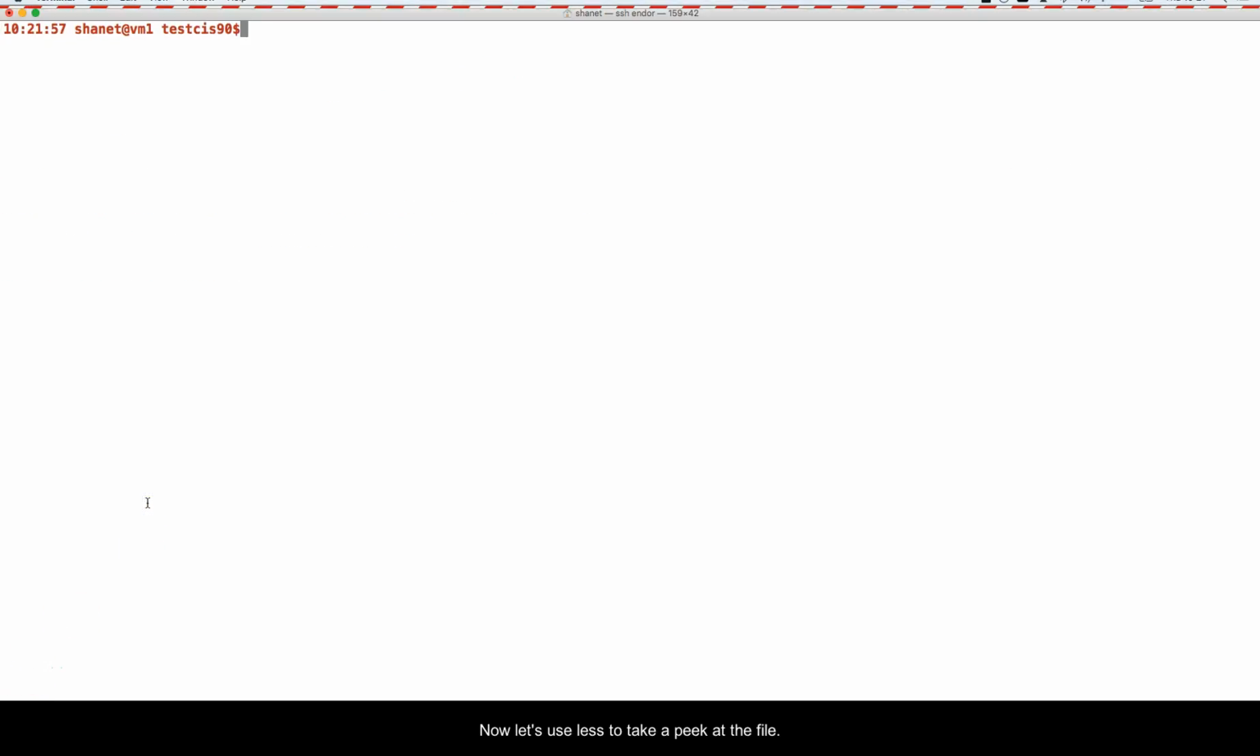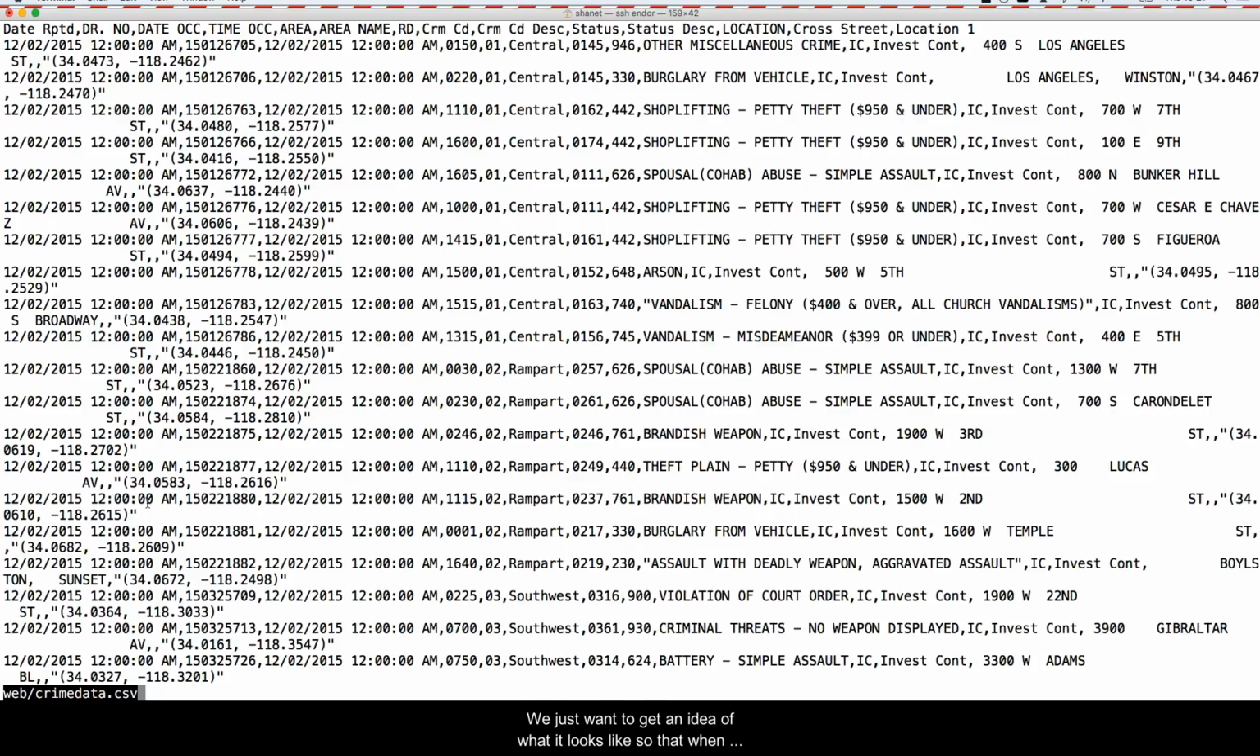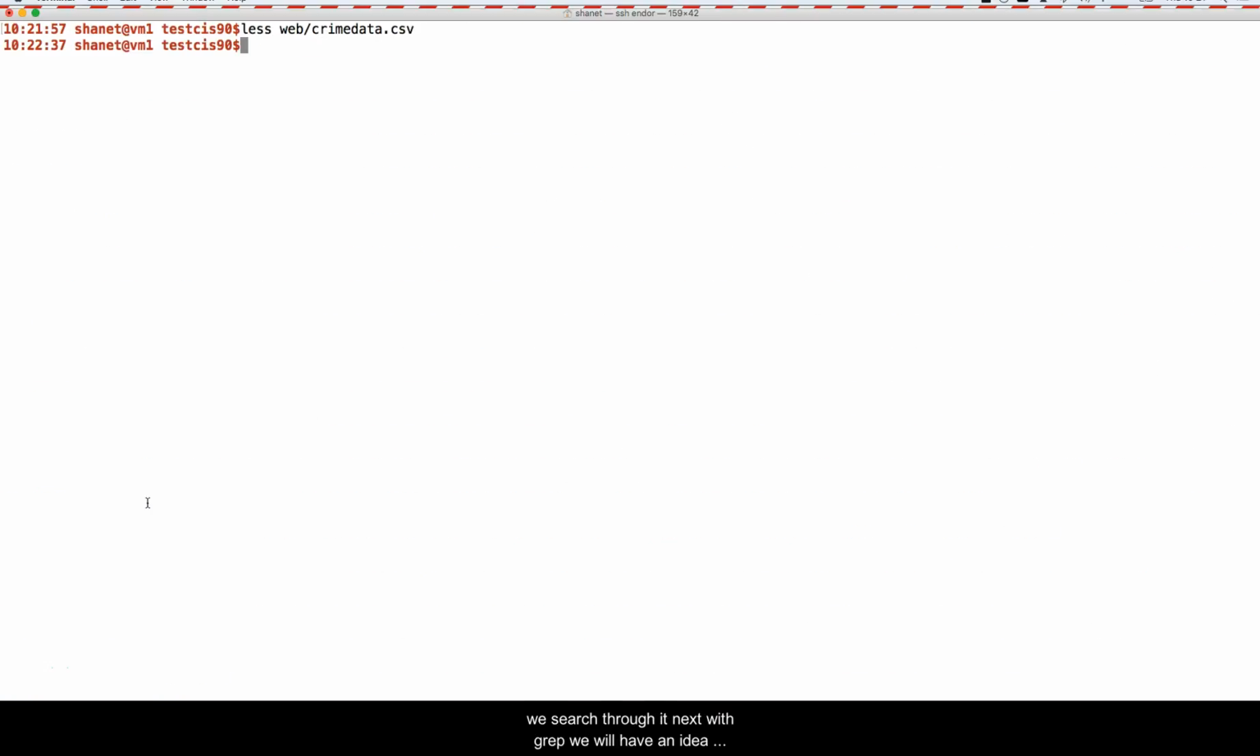Now let's use less to take a peek at the file. We just want to get an idea of what it looks like, so when we search through it in the next step with grep, we'll have an idea of what we are looking at. Now use the grep utility to search for homicide in the file and see what we get.